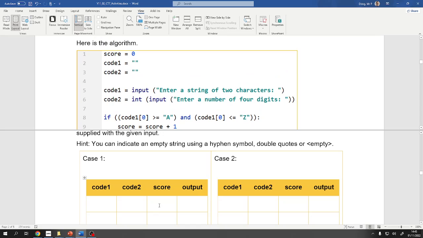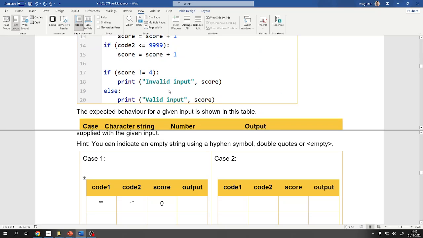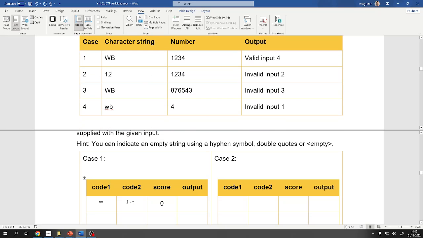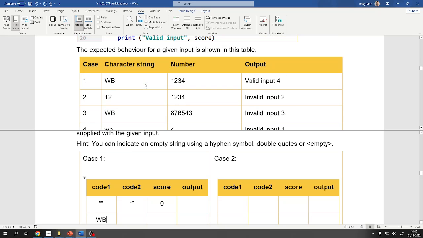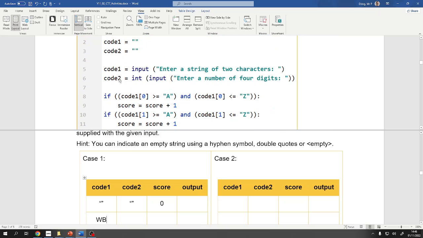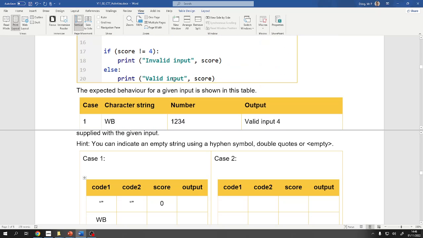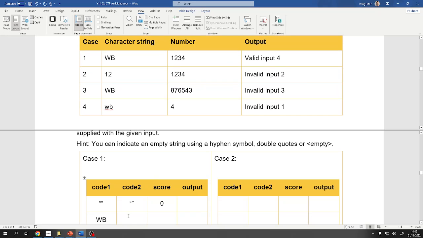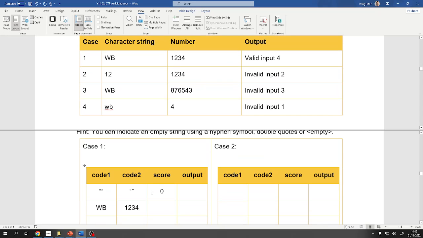So score is going to be 0, line 1. Code 1 is going to be an empty string. Code 2 is going to be an empty string. Code 1 is going to be, okay, so here we need to know what code 1 is. The user's typed it in, and from our test table, it's going to be WB on a new line because we're changing something. Code 2 is going to be the integer version of the digits 1, 2, 3, 4.